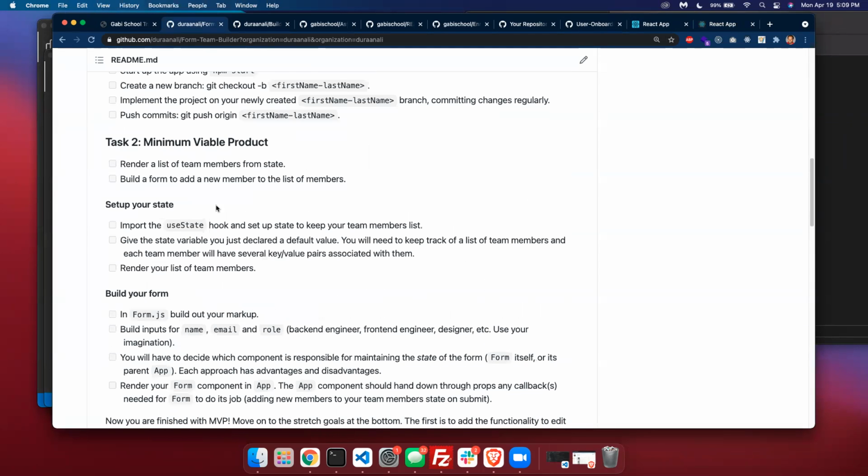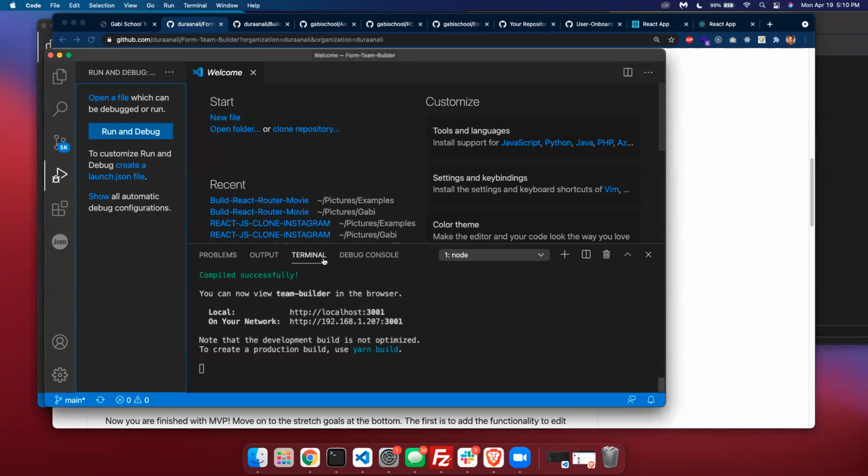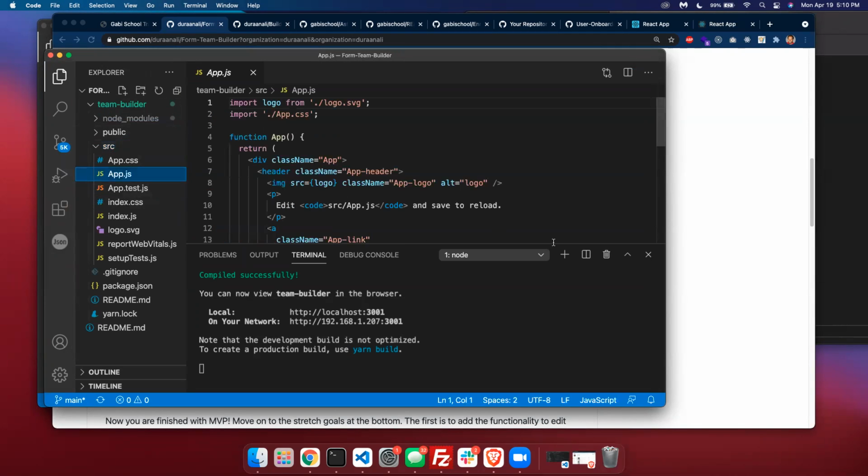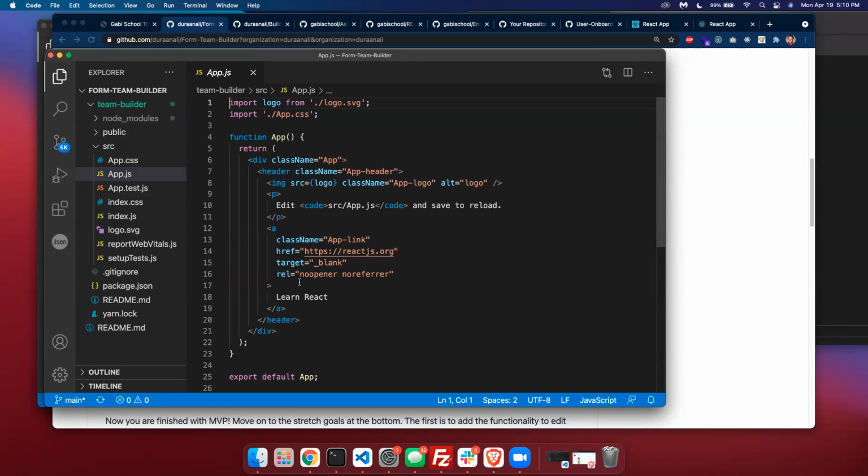And then render a list of team members from state. You could do it different ways. We did this several times, how to render something from state. You have to put them in an object, an array of objects. So where is it? That's what I was doing. Okay, right here. To do that, you can get rid of all this if you want.